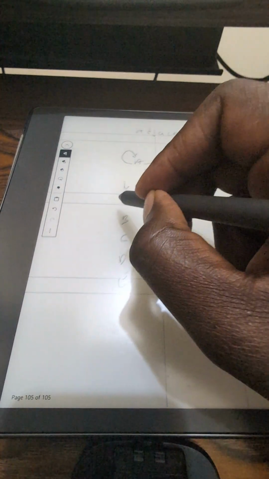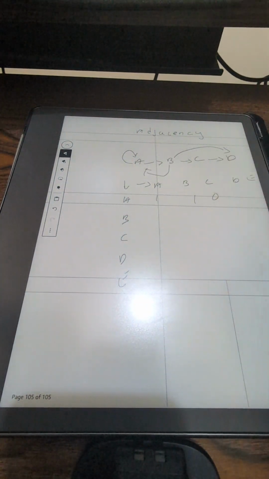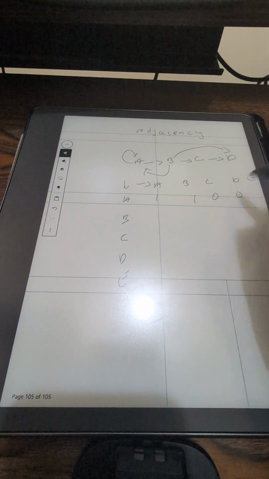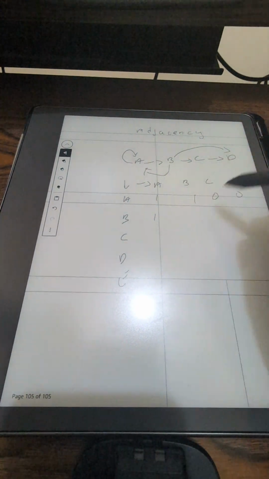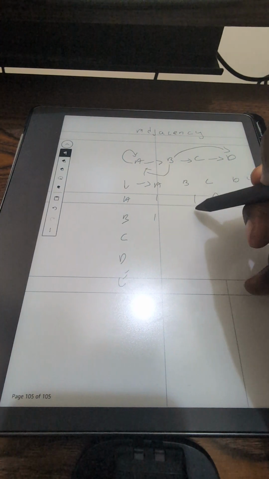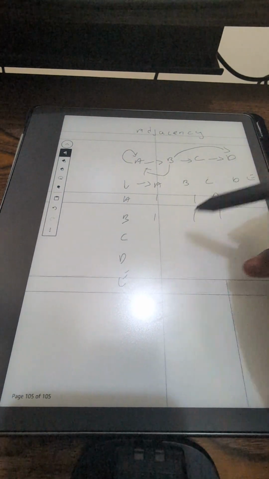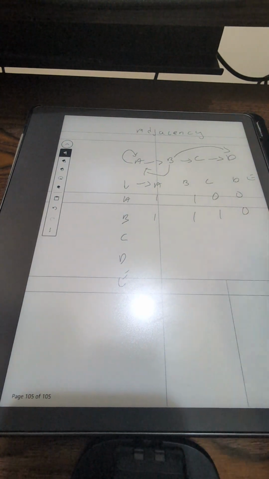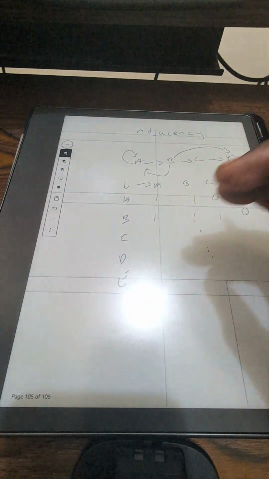Anyway, if from A to B there's a path, then that's a 1. A to C there's no direct path, that's a 0. A to D there is no direct path, so again that's a 0. And then maybe B: I can assume that B to A there's a path, B to B, it's in itself, B to C again there's a path, and B to D there's no path, and so on and so forth. So that's how you'd fill this out.